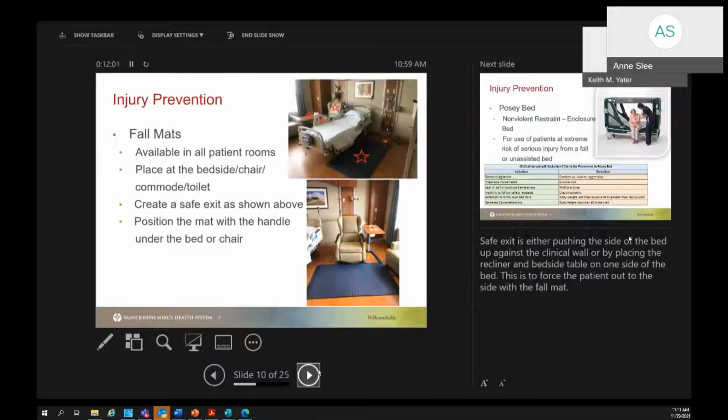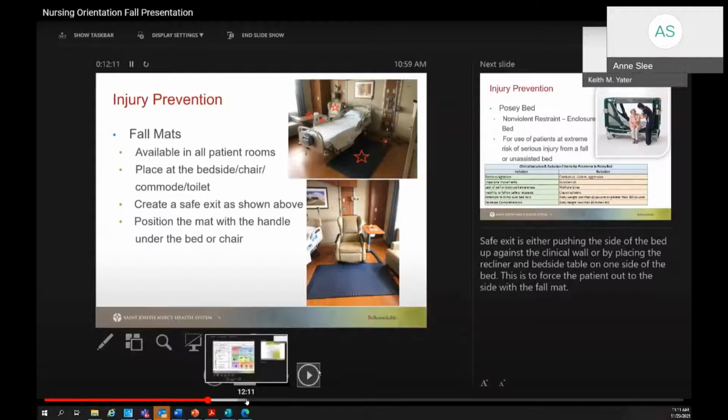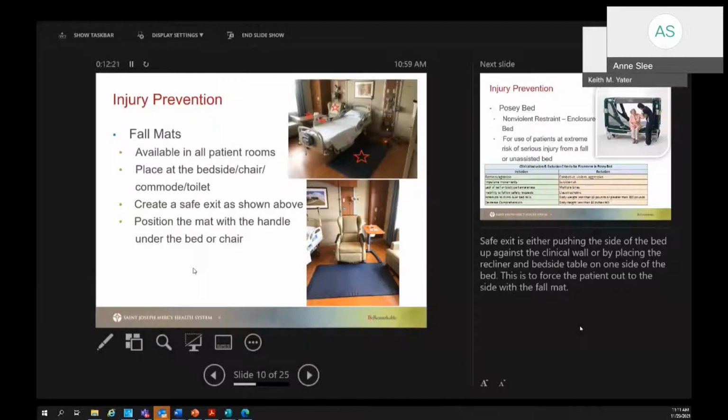So if you see the little stars on the PowerPoint there, that is showing items to use. We're pretty much making it easier for the patient to exit towards the fall mat to the bathroom. So if they do fall, they're going to go on that fall mat. Make sure that the mat is put down exactly how it is in these pictures. The little yellow handle is underneath the bed or underneath the chair, just so the ramped areas of the fall mat are out, so the patient doesn't trip, or so we don't trip.